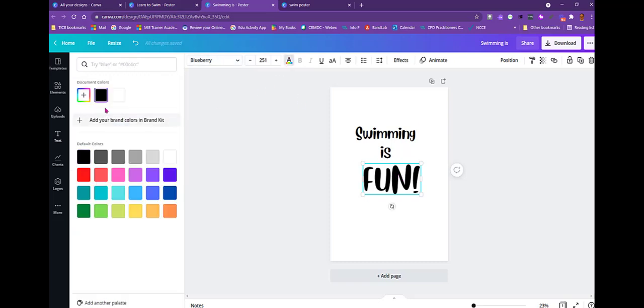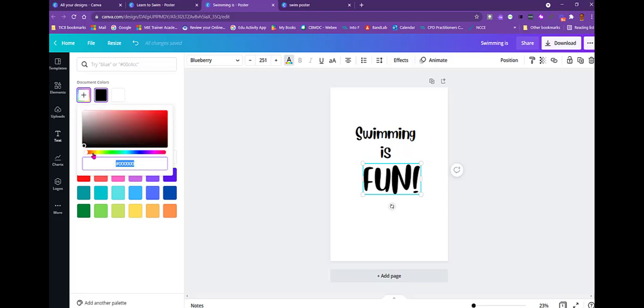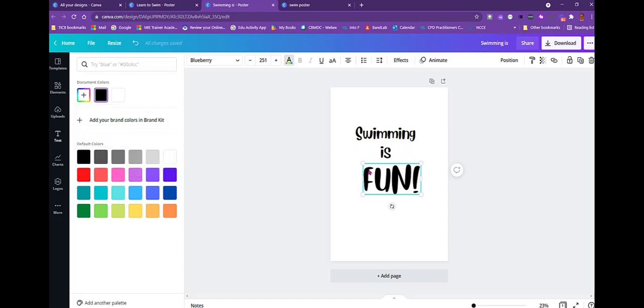Then I can come up here and click on these colours. These are the colours that are in the document at the minute, so only black, and then these are the standard ones, and I can also choose different colours by clicking this and then just moving this up and down so that I get the colour that I want. So that's the first bit. I've added this bit of text, and I've put it on the page where I want it.